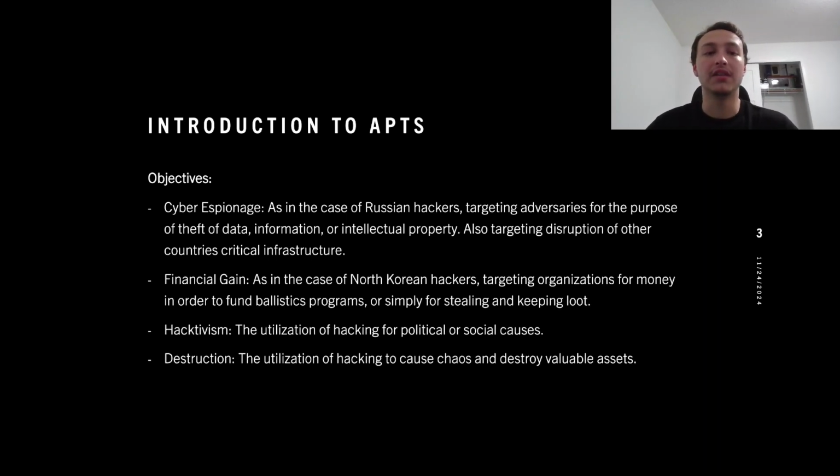Their overall objectives are cyber espionage, as in the case of Russian hackers, for example. They target adversaries for the purpose of theft of data, theft of information, or intellectual property, and they're also targeting disruption of other countries' critical infrastructure, one of which I will show you an example of as a cyber attack from Russia on Ukraine.